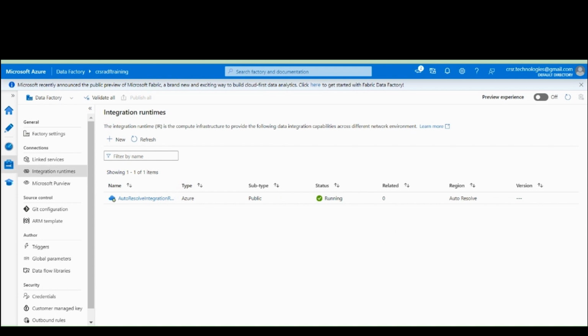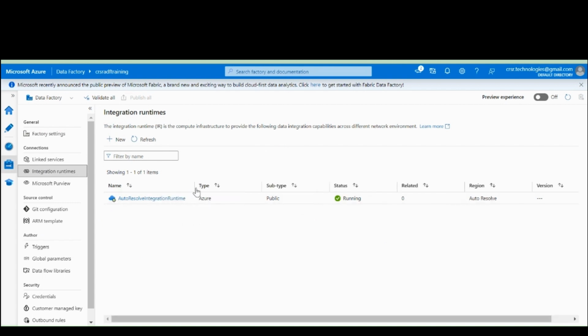Now we will see the creation of integration runtime in Azure Data Factory practically. And here, if you see, there is the AutoResolve Integration Runtime. This is the one that is created whenever the Azure Data Factory gets created. The name is AutoResolveIntegrationRuntime, and the type is Azure.